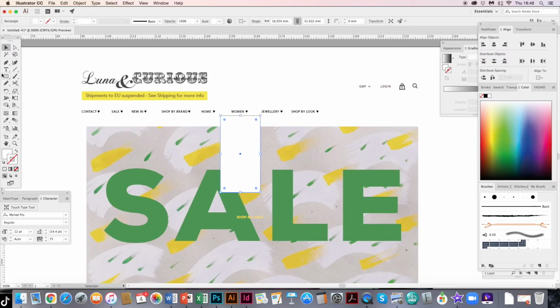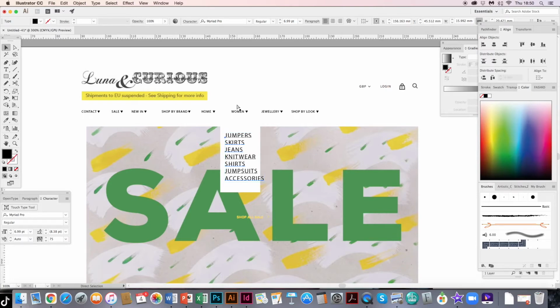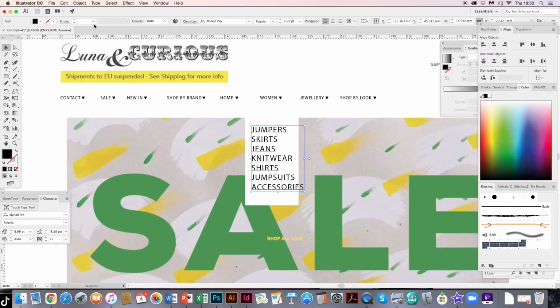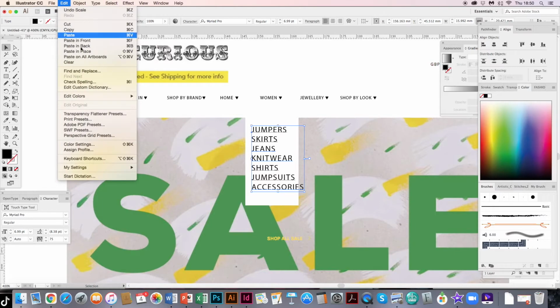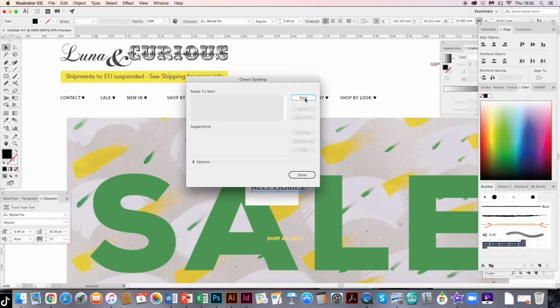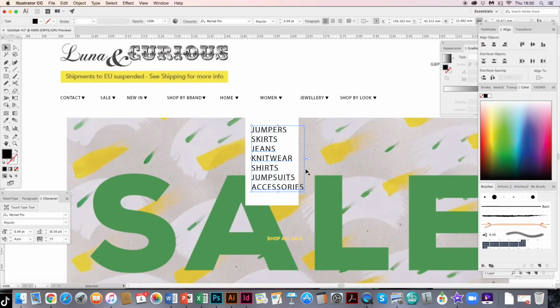What I'm going to do is get my text tool and start writing what I'd like my menu to be. Okay, so I've quickly written out a few items here. Remember, you can always go to Edit, check spelling, and always do that, even when you're doing a mock-up, just to make sure that you've not got any spelling errors. Okay, so I've got my text here. I'm going to go and get my eyedropper tool to make sure my text is exactly the same height as what I have had there.